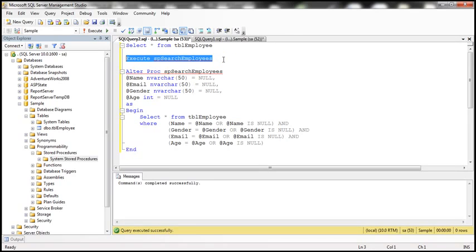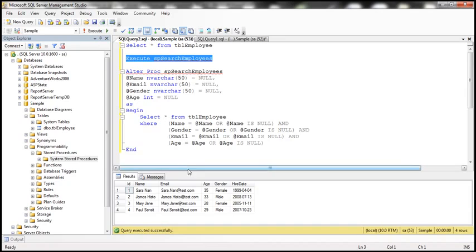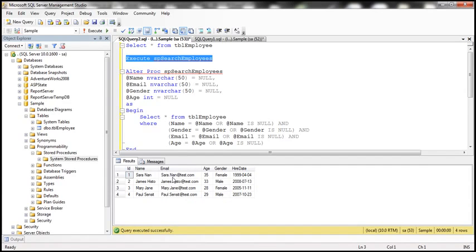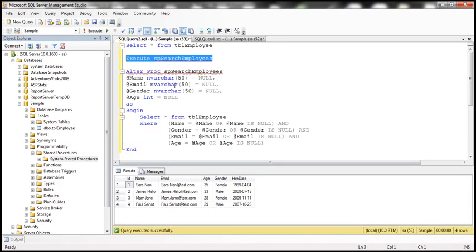execute this now. Look at this. At the moment we are not supplying values for any of the parameters, but I get all the rows because we don't want the filter to be applied if I don't supply values for the parameters. Now let's say I want to get all the male employees. Then let's specify the value for this gender parameter. So the gender parameter is going to have a value of male.